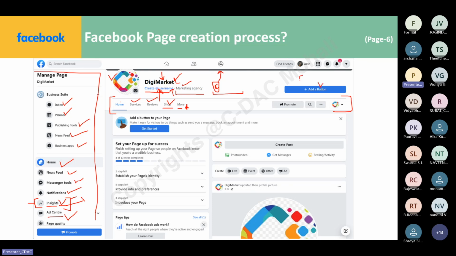Then this is a CTA, or call to action. You simply have to click on this button. There are a number of buttons available. You can choose any CTA button, like a call button if you want users to call you, a WhatsApp button if you want them to access your WhatsApp group or WhatsApp chat, or a visit website button if you want users to visit your website. You can add any of these CTA buttons in your Facebook page profile.